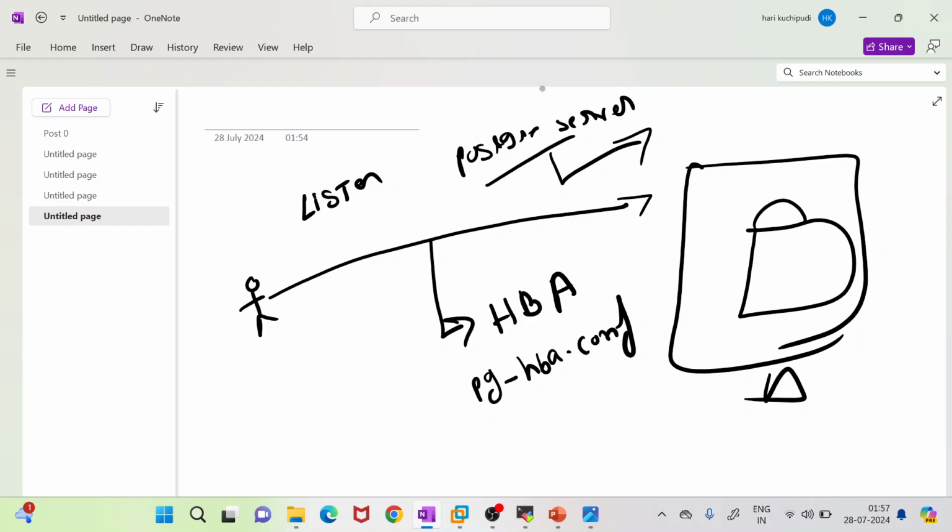Also, the postmaster process is responsible for performing instance recovery. Whenever an instance crashes, the process responsible for instance recovery is the postmaster process.